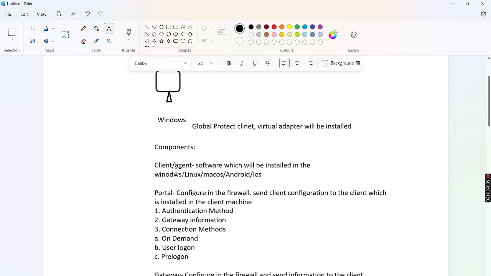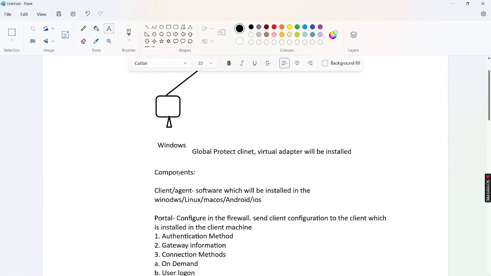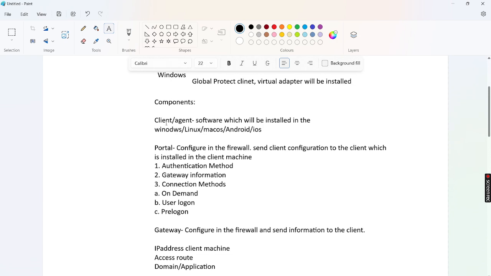Okay, and these are the main components. First one is the client or agent, which we can call the Global Protect client or Global Protect agent, the second one is the Global Protect portal, and the third component is the Global Protect gateway.